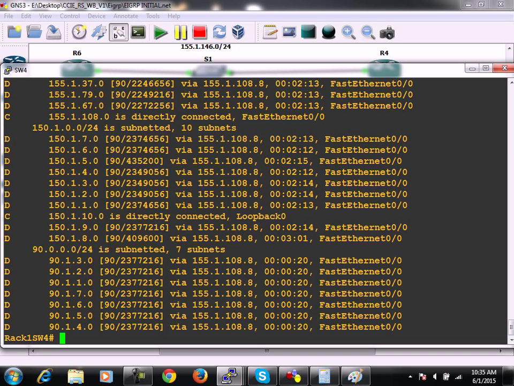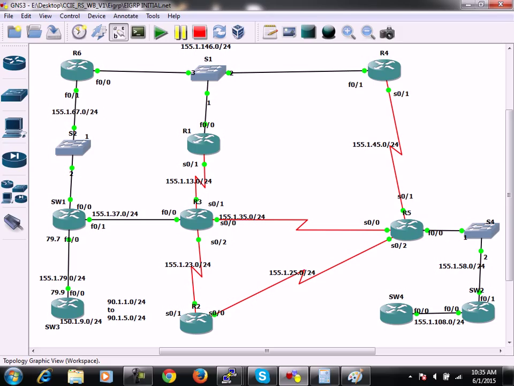So if you want to reduce the total number of routes in your router's routing table, then you can perform summarization. As I said earlier, in EIGRP it is possible to configure summarization on any router, but here it is always recommended to configure summarization near the source. So where is our source? Of course, switch 3.